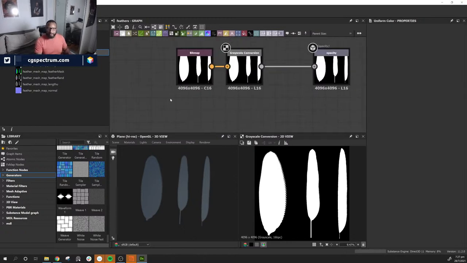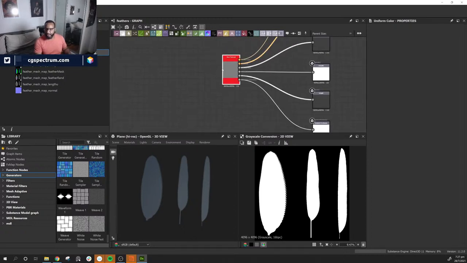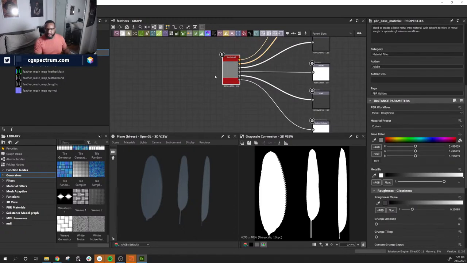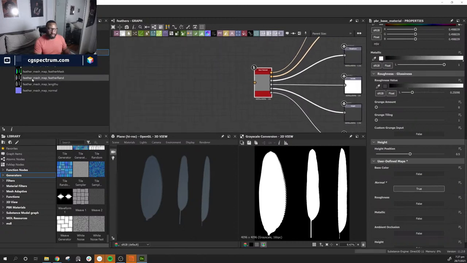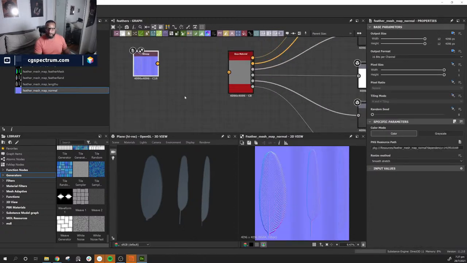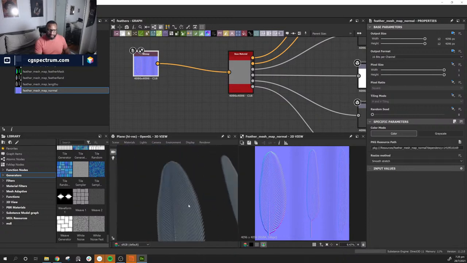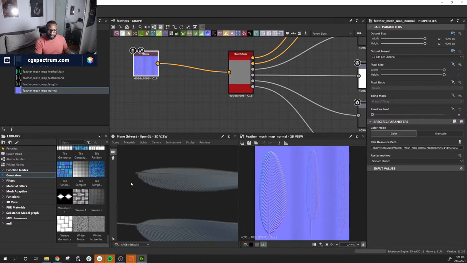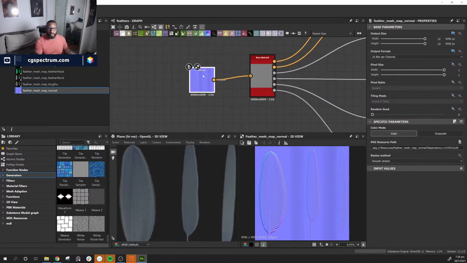Okay, so I can get rid of this. So there's my opacity, my grayscale. My normal map, I'm actually just going to plug directly into my base material. So I'm going to say user-defined maps, I'm going to say normal, and I'm going to bring in my normal here and plug that in there. So now we get my ridges that I had. That's working really well. This is fantastic. It's already working very, very well.